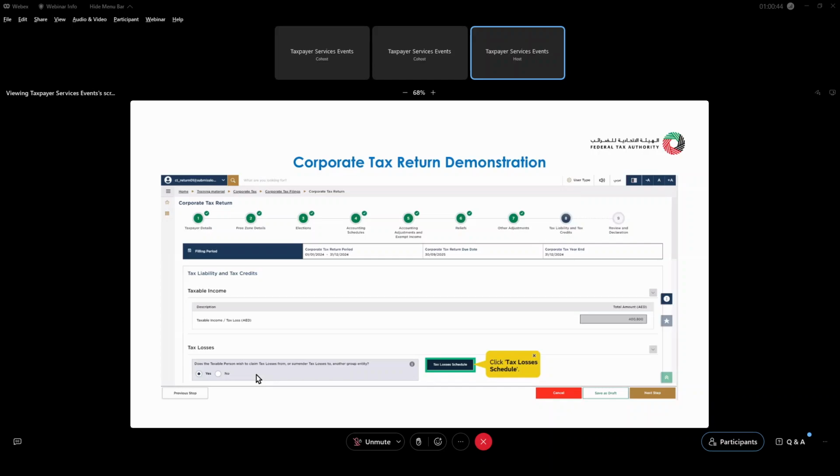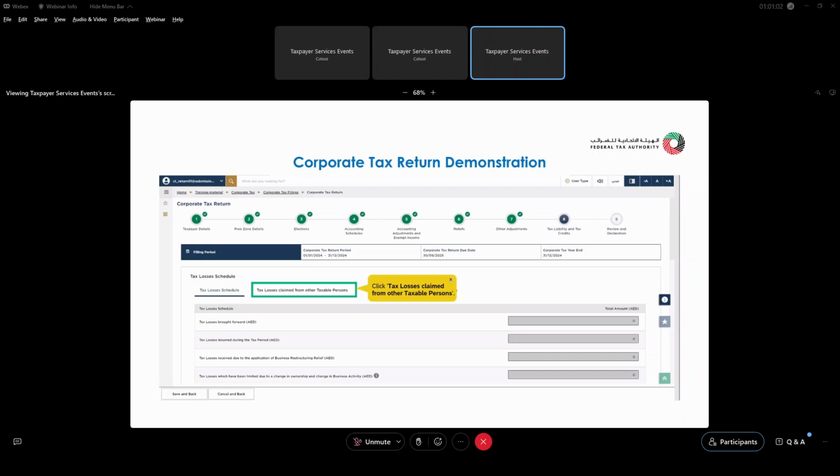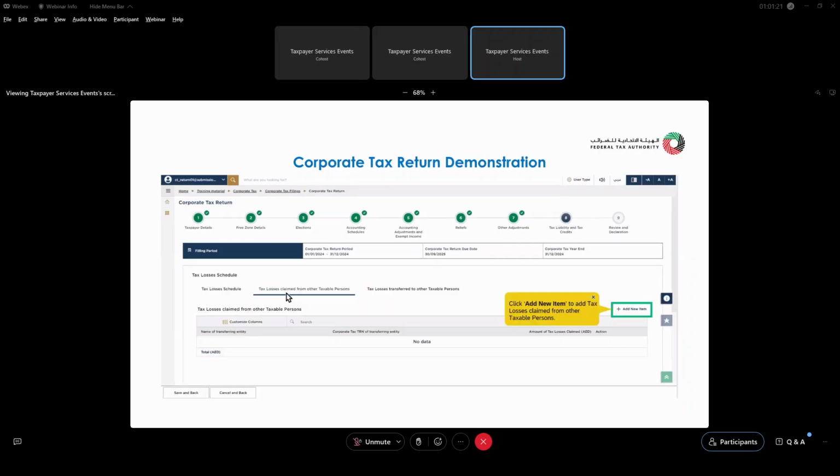Once you click on the tax losses schedule, you will have this pop-up page where you cannot make any amendment to the grayed-out fields, but you will click on the second title of the tile, highlighted in green now for you. This is tax losses claimed from other taxable persons. Once you click on it, you will have this page where you will click on add new.